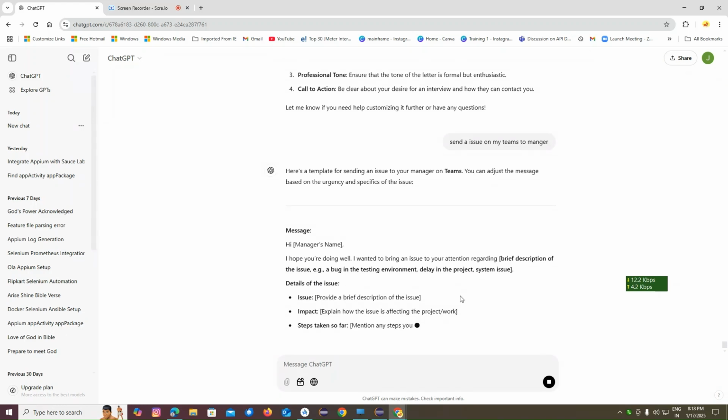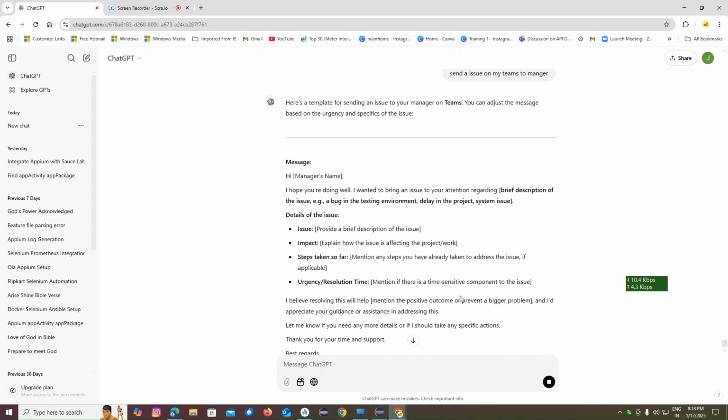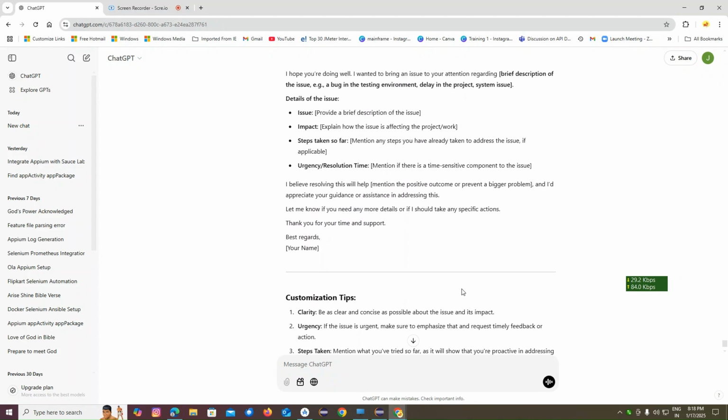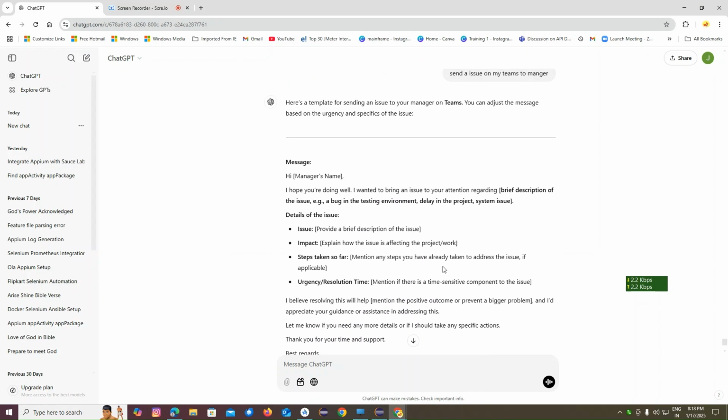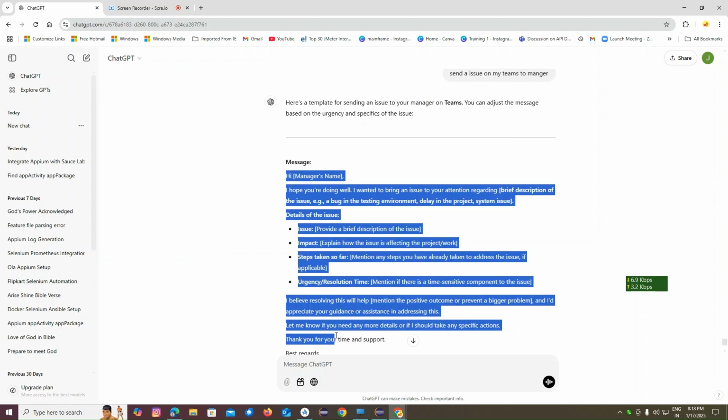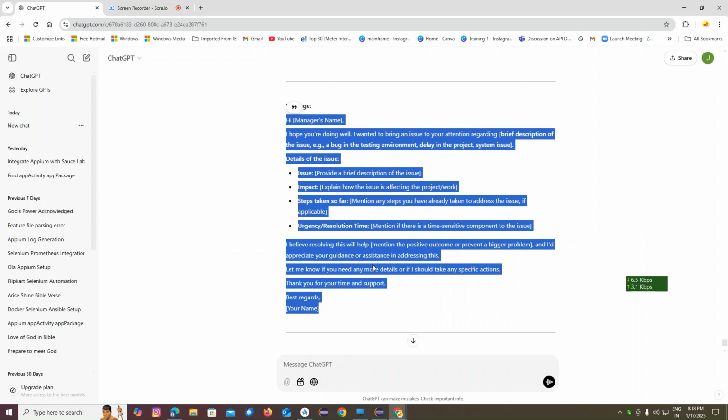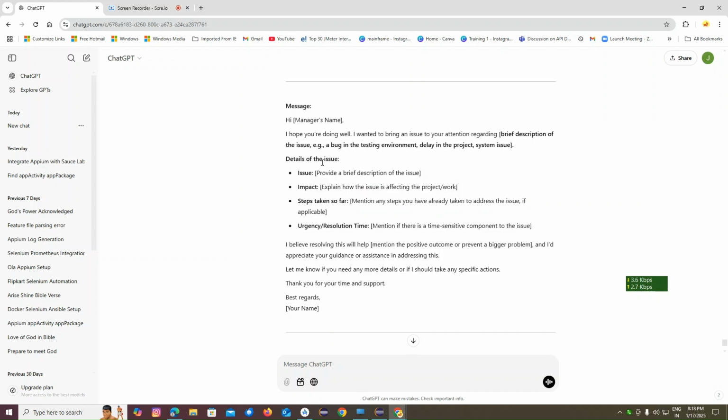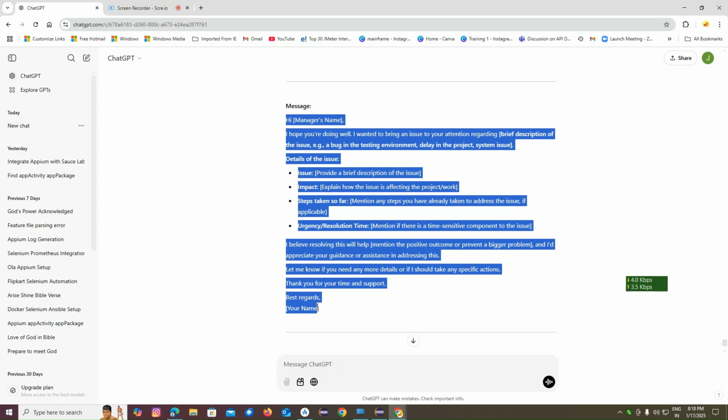There are a lot of students or freshers who face issues in sending a mail. So you can use this. If you have a Teams issue, you can write and copy this. But for some things, like emotional things, you should be able to edit it. Sometimes you might be able to rephrase by yourself.